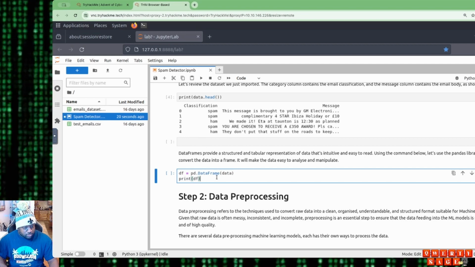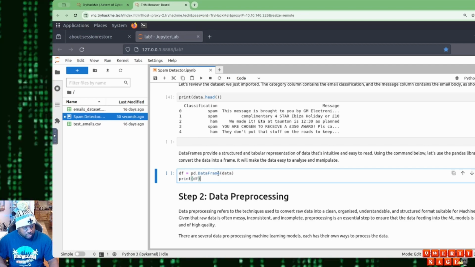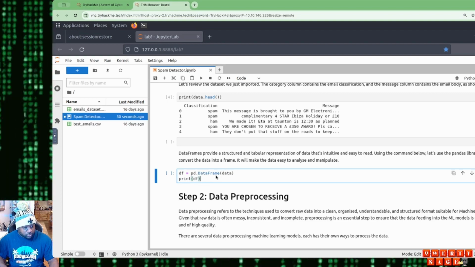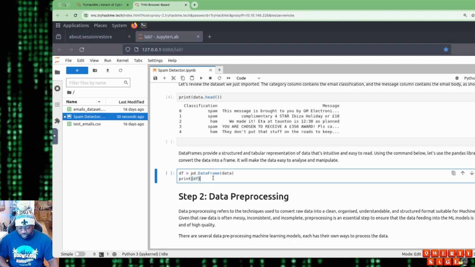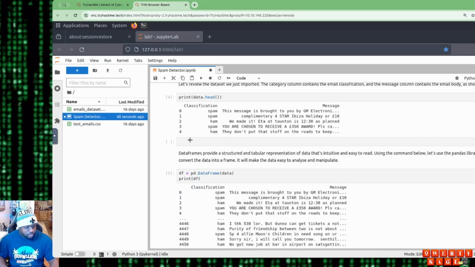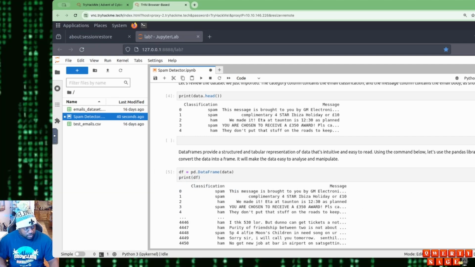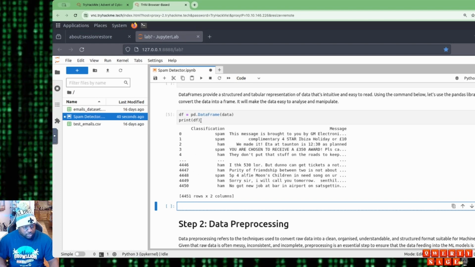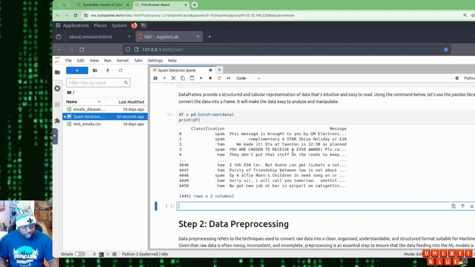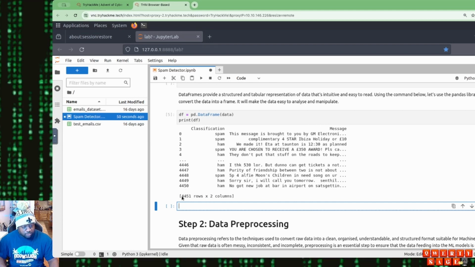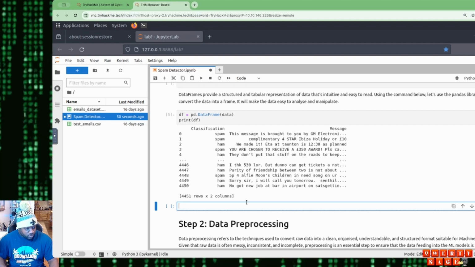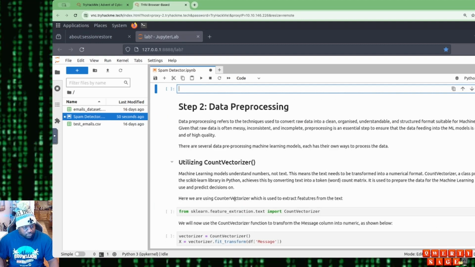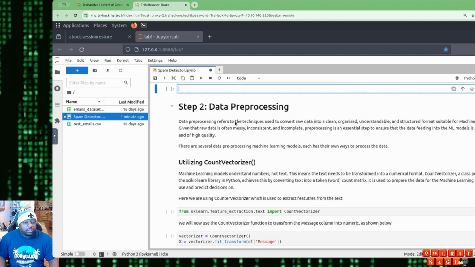So this takes the data and puts it into a data frame. And then we're going to print what that data frame actually is. It looks like it truncated the results, but we had the two columns, classification and message, and 4,451 rows. Nice size data set, depending on who you ask.